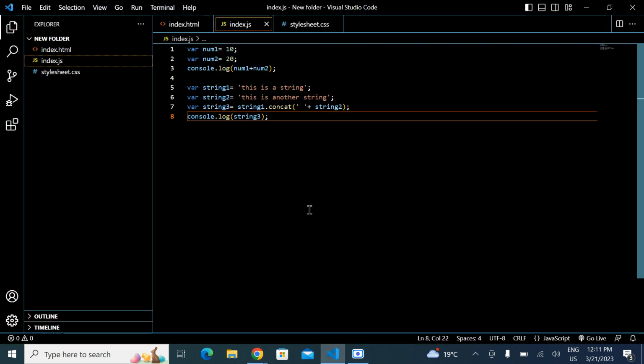Okay, is the screen showing for you all? Okay. So I've seen that we have two strings, string one, string two, and when we concatenate these strings, you got another string which is string three.